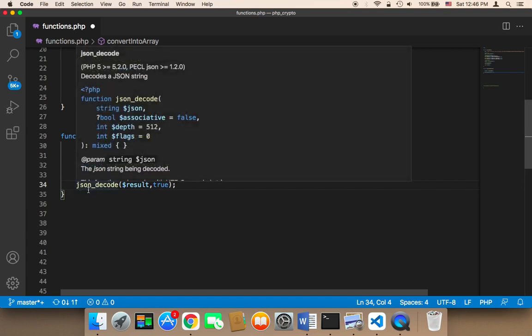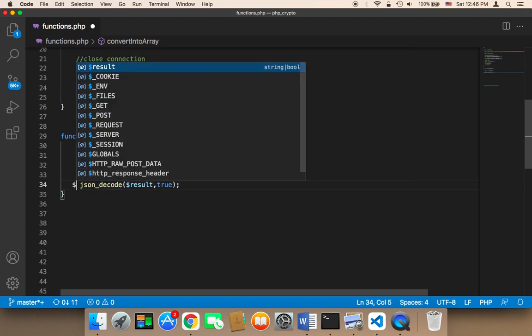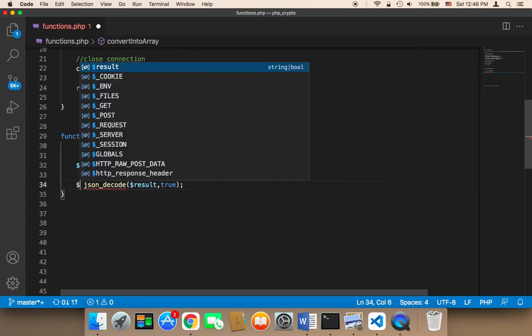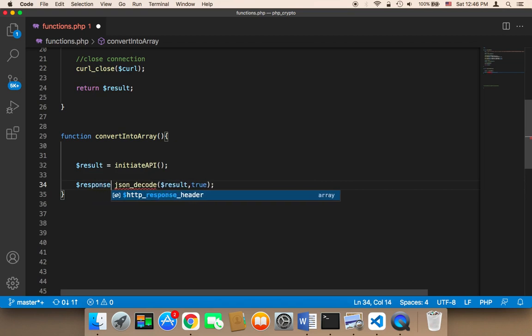And I'm going to store the complete result in a variable called here response array, or array, whatever you want to name it. Let's say response array. So the response array is going to be equal to JSON decode result true, result and true.